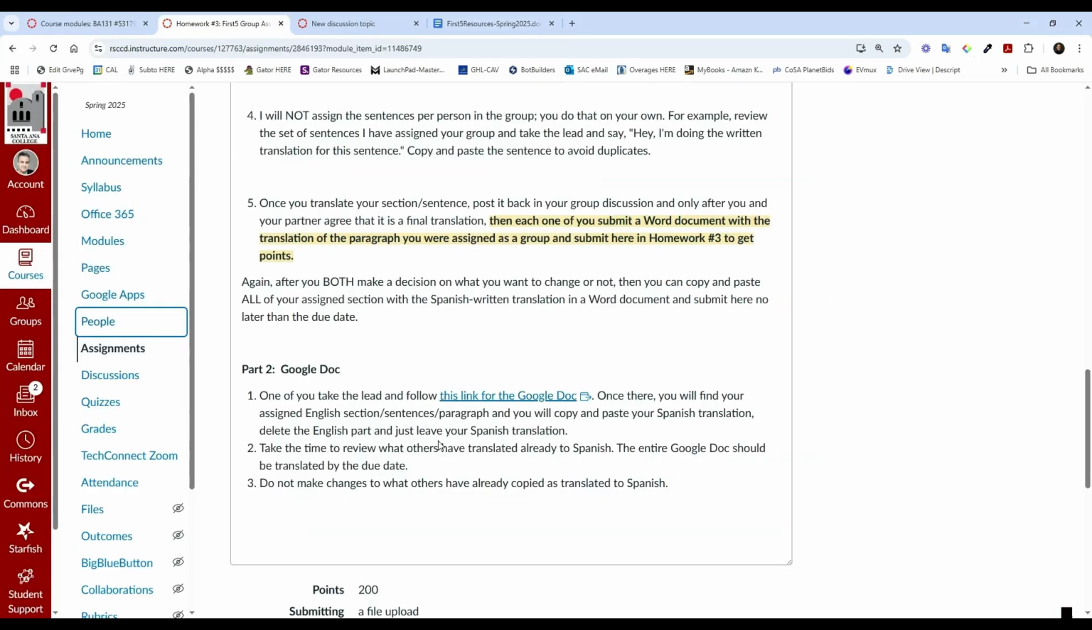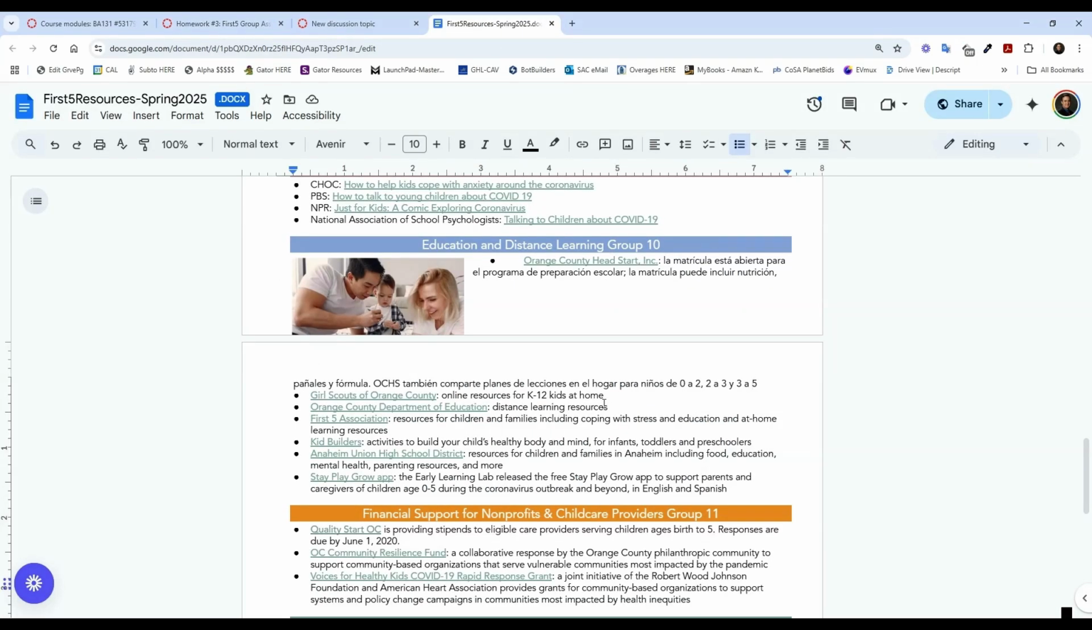After you've done that, translated your sections, just like it says here, this is what I just did. Find your assigned English section, sentences, or paragraph. You can copy and paste your Spanish translation that you did above. Delete the English part and just leave the Spanish translation. Don't have both languages, English and Spanish, because then the document is going to be twice as long or perhaps more, and it's going to be confusing.